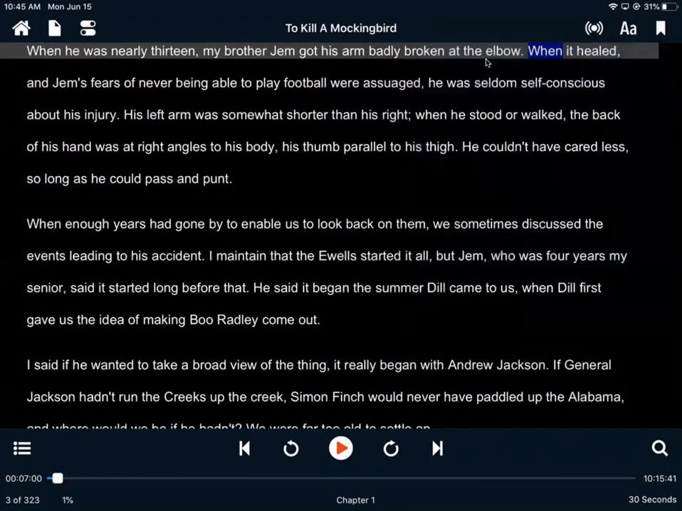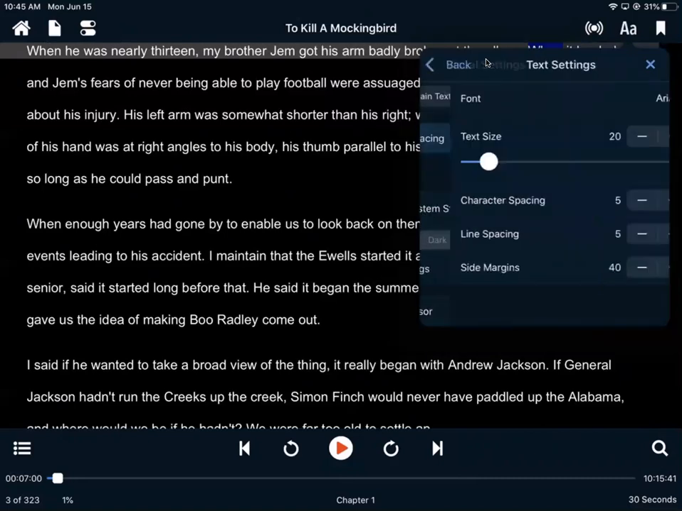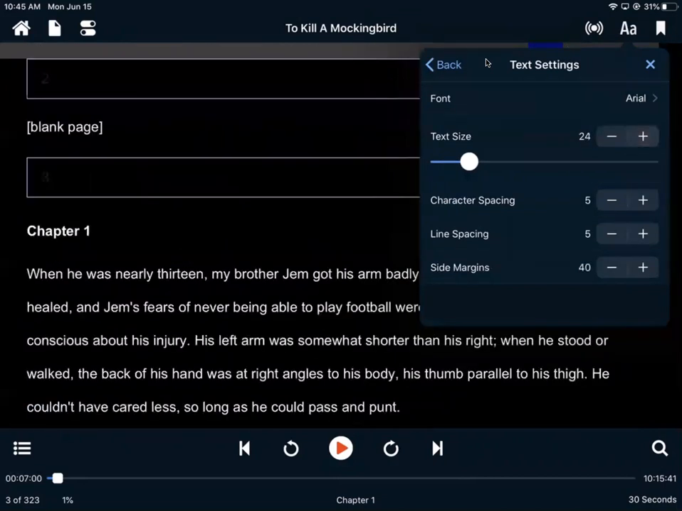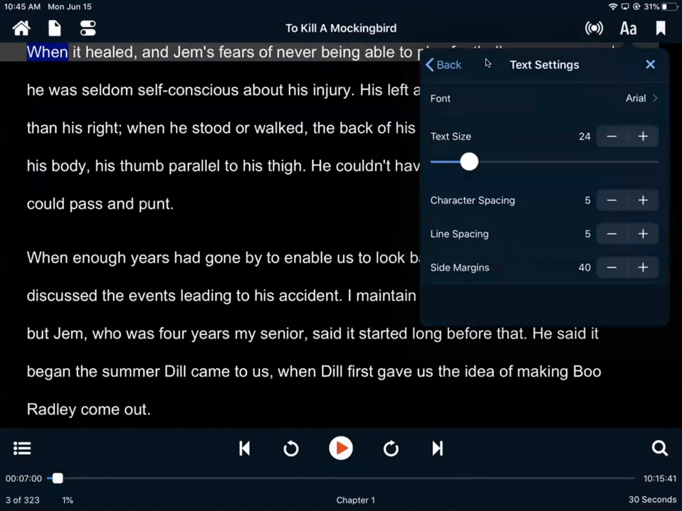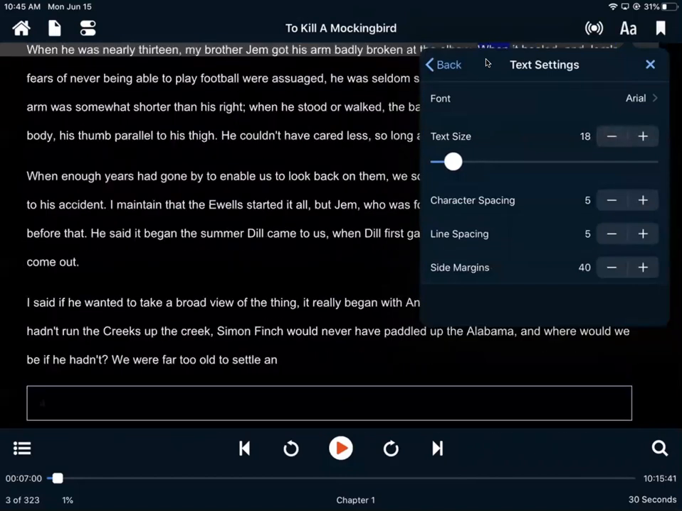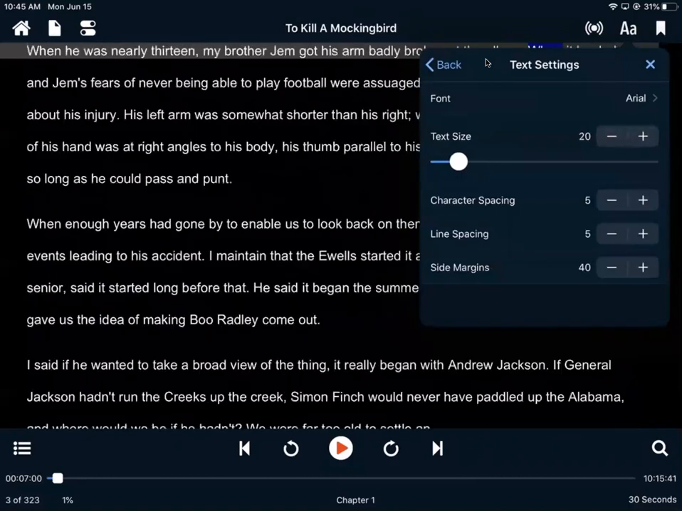The next feature is your sizing. So if this font is set at 20, if that's too small for you, you can go ahead and increase it and it'll adjust in real time so you can see what that looks like. Or you can decrease it to your liking. So I want to go back to 20 and leave it there.